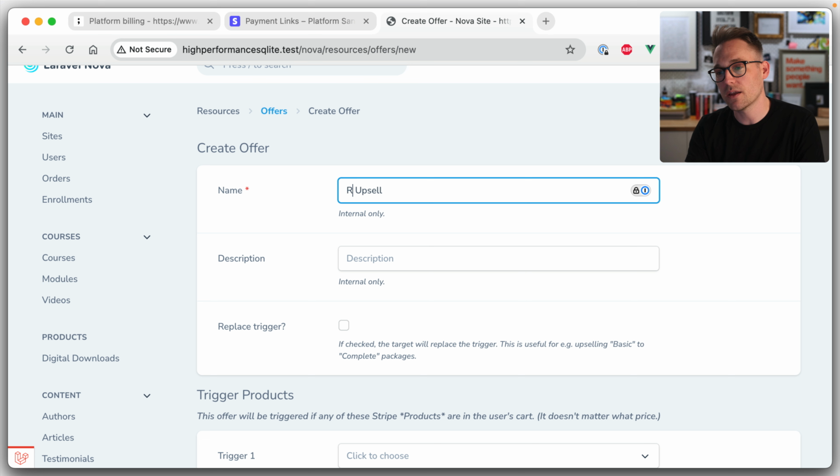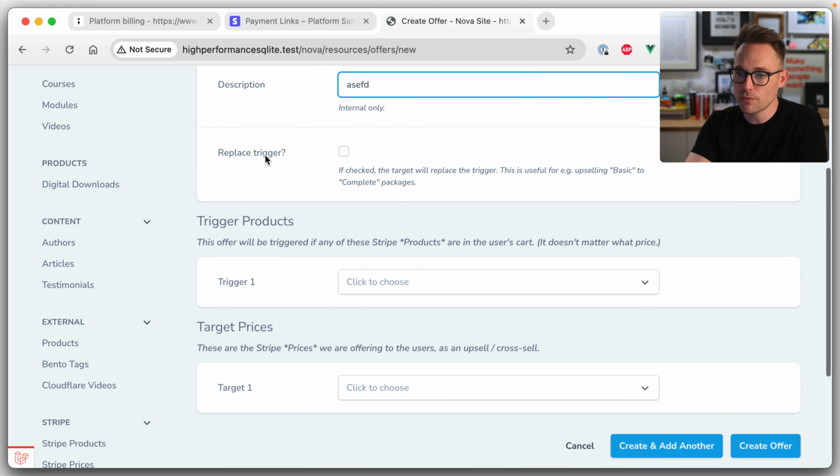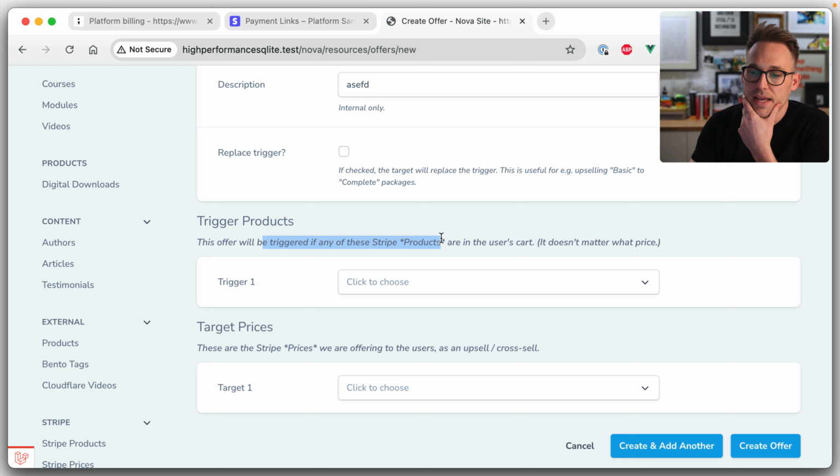SQLite, let's call this a Rails to SQLite upsell. We'll skip replace for now. Now, the help text that I wrote, which is very helpful to me. This offer will be triggered if any of these Stripe products are in the user's cart. It doesn't matter what price.